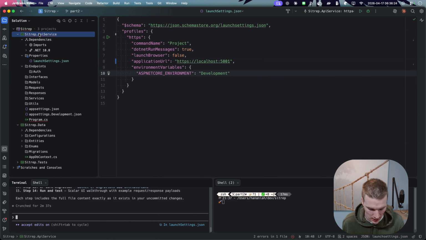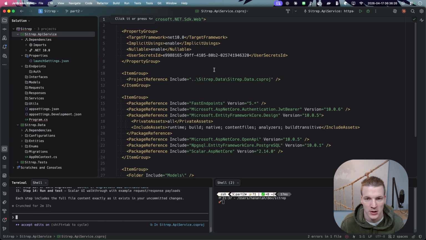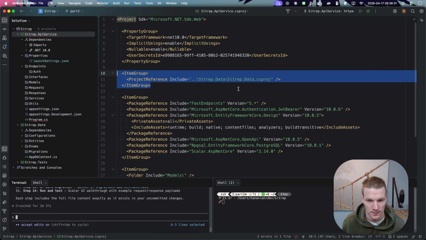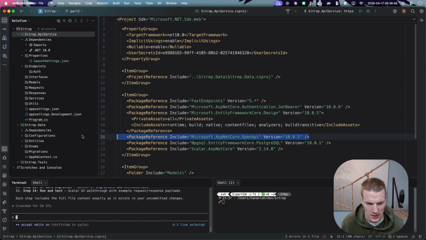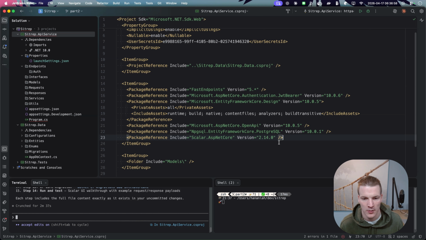And then let's go ahead and check out the project file for the API. I've added a reference to the data project. I've installed the FastEndpoints package, the JWT bearer package, the design package for running migrations, as well as the OpenAPI and the Postgres package as well. And then out of the box in .NET 9 or 10, they stopped using Swagger.